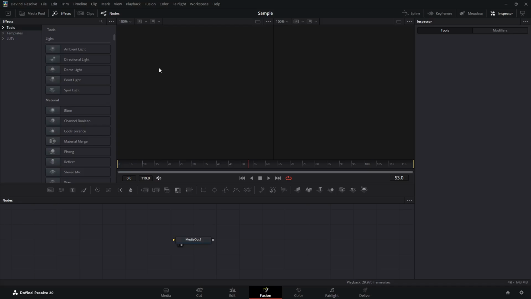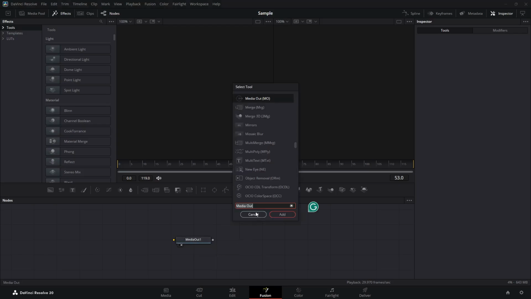Once you're on the Fusion page, check if you have a Media Out node in your node editor. If you don't see one, press Ctrl and space together on your keyboard. This opens the search bar. Type in Media Out, then click Add. This node is essential because it's the final output point for everything you create in Fusion.